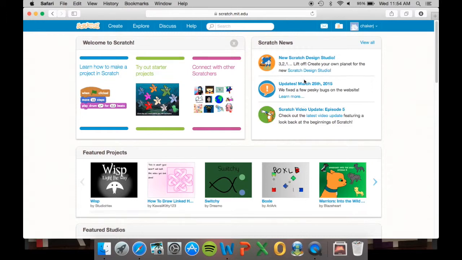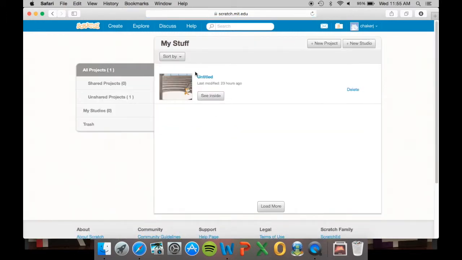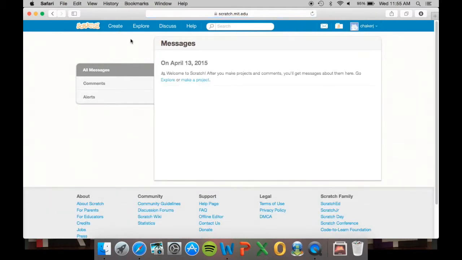And then you can go to My Stuff, and that's basically your new projects and shared projects. My Stuff, manage projects and studios, and there's also messages for updates and notices. And there is your main menu for profile, my stuff, account settings, and sign out. So at the moment I don't have any messages.